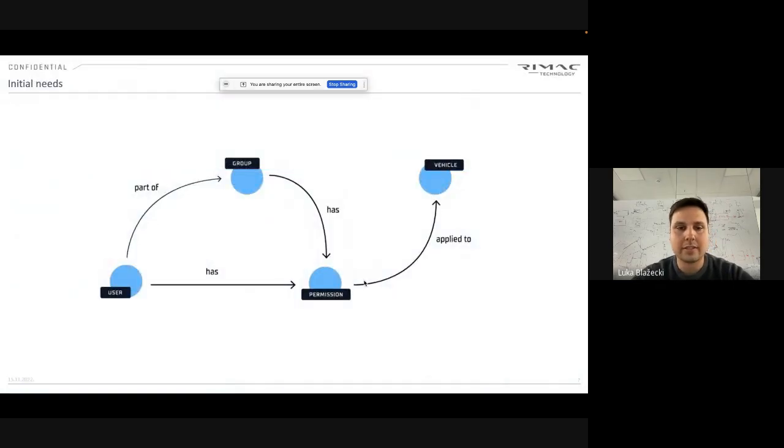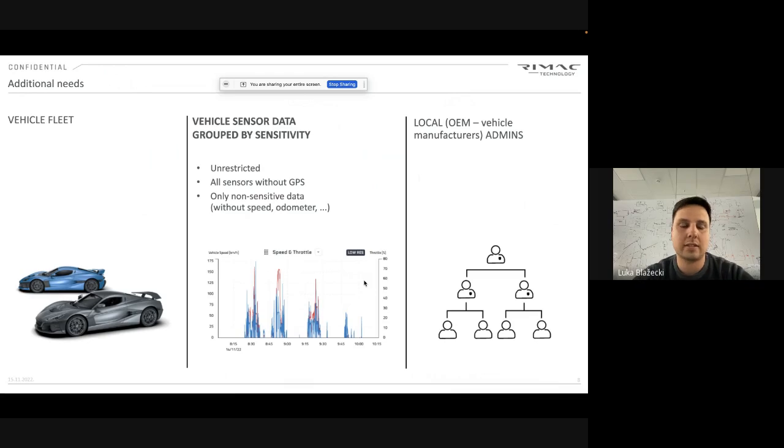So this is how our user management looks at the moment, and it's implemented at the moment. We have a user that can be a part of a group, and both a user and a group can have access to a specific permission or permissions. And for some permissions, they can be applied to different vehicles. And this works okay. But as I said, we had this secret project that needed additional requirements.